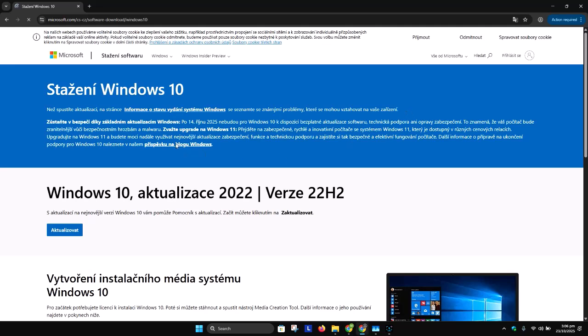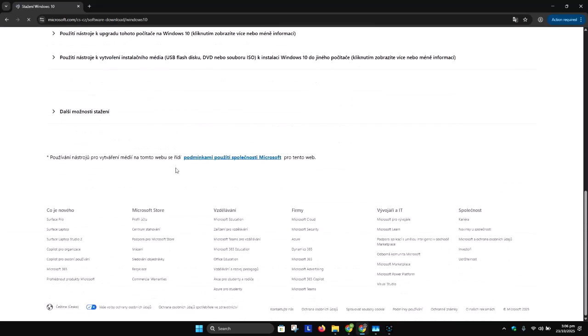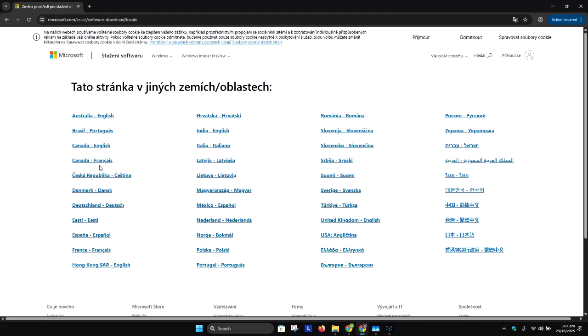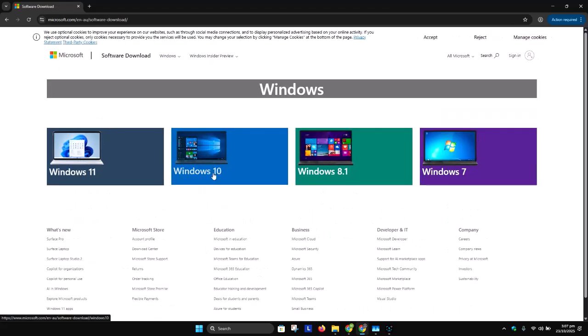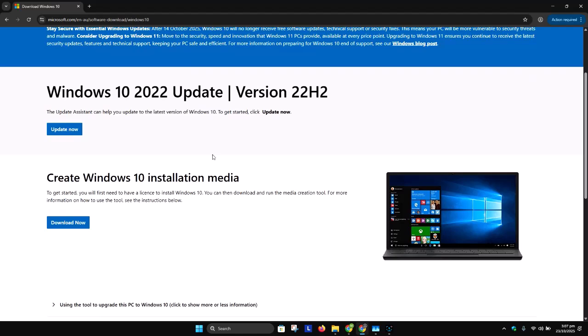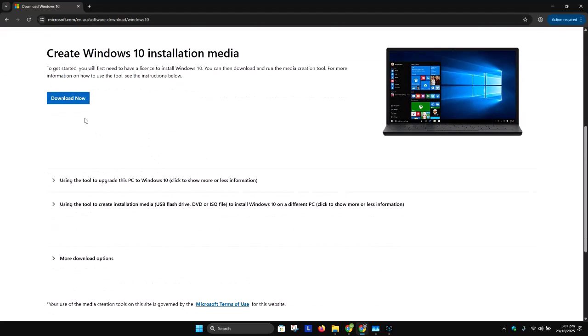If you see a different language than the one you want, just scroll to the bottom. Here you will see the little icon of the planet. Click on the language next to it and you can select English or Spanish or whatever. Don't worry if you get redirected here, just click again on Windows 10. And here we're going to select the download option.